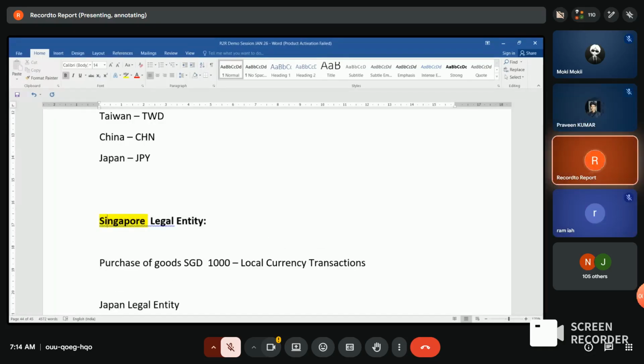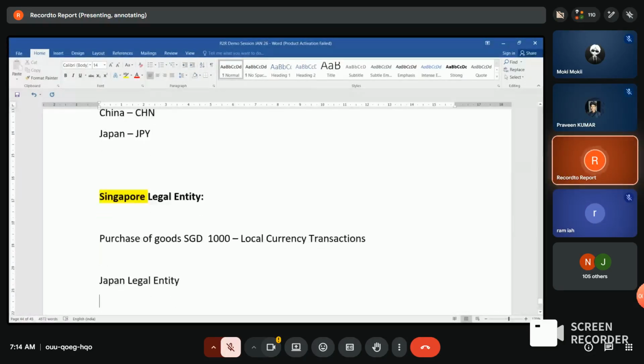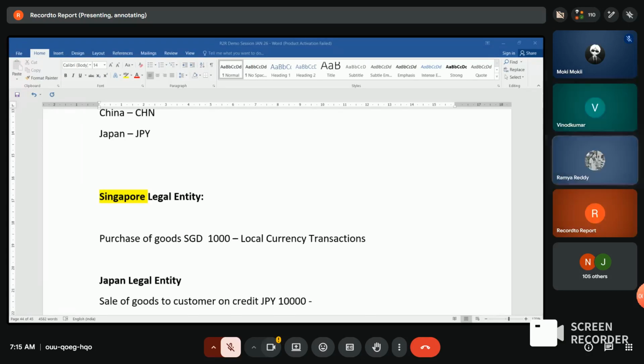Local currency transaction. Same example: assume we made a sale of goods to a customer on credit for JPY 1,000. So what type of transaction is it, guys? Local currency. It is a local currency transaction.